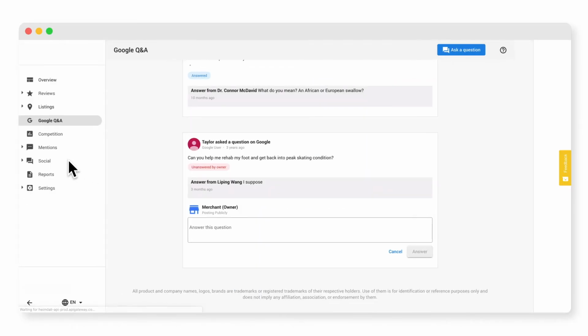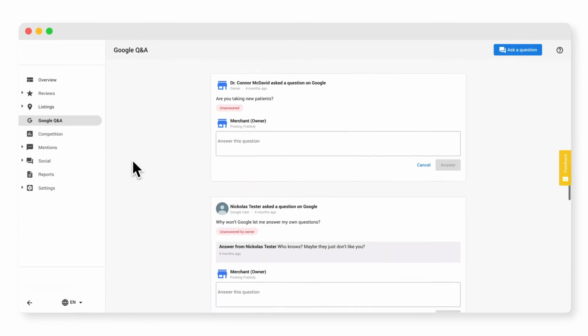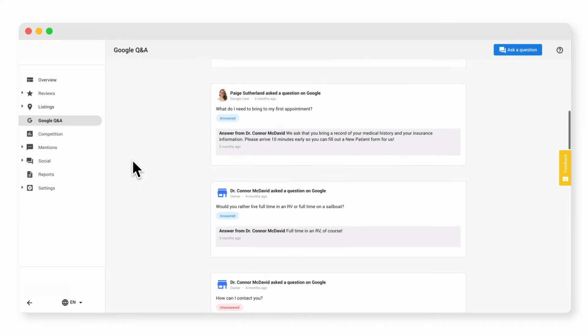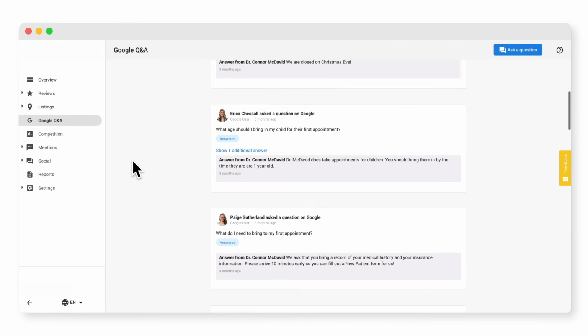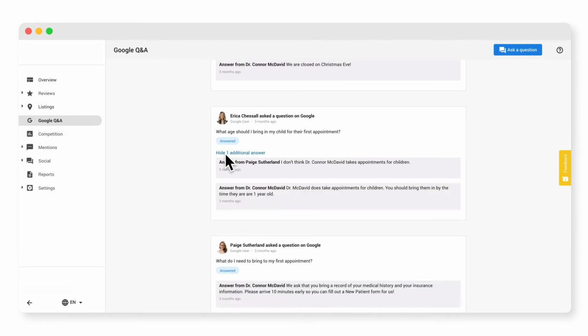Next, the Google Q&A tab is where you will go to see all the questions and answers that the public has left on your Google My Business listing. It's important to monitor the questions being asked by the public to ensure you can provide a professional and correct answer. You will be alerted each time a new question is left on the listing so that you can be the first to address it.